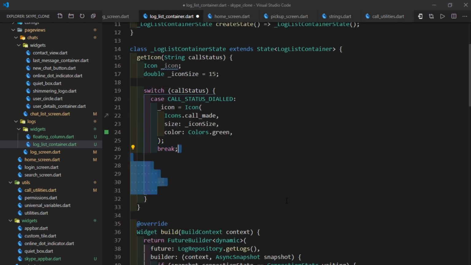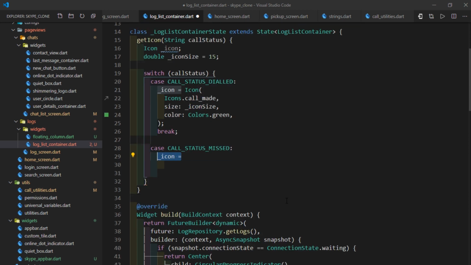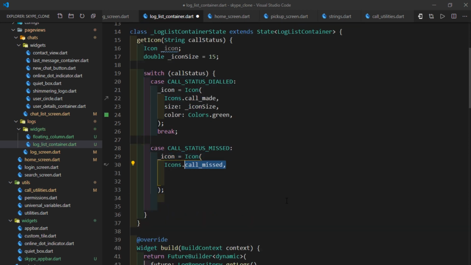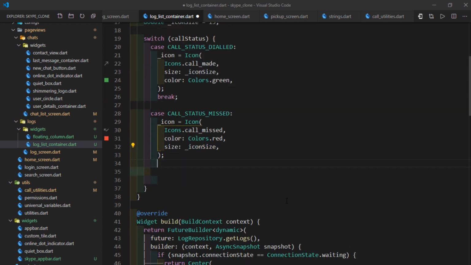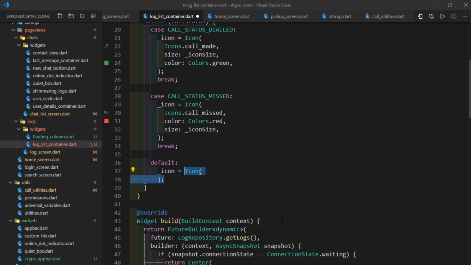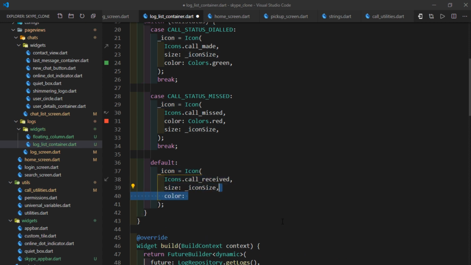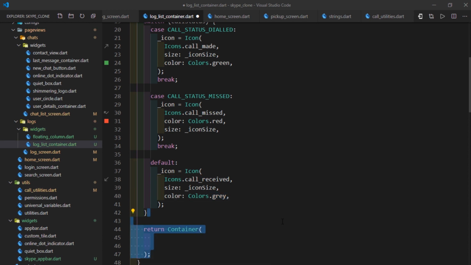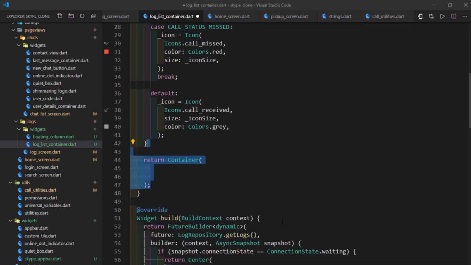Whereas in the case when call status is callStatusMissed, I'll set the icon to Icons.callMissed, color to Colors.red, and set the size to iconSize, and break out of this as well. So we have covered the two cases. Now the obvious one is callStatusReceived, and for that I'll simply write default, pass Icons.callReceived, set size to iconSize, color to Colors.grey, and break out of this as well. Then just below the switch statement, I'll simply return a Container, give it a margin from right of 5 units, and set the child of this container to _icon.